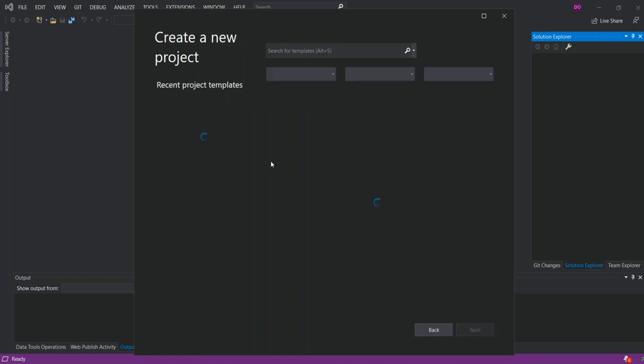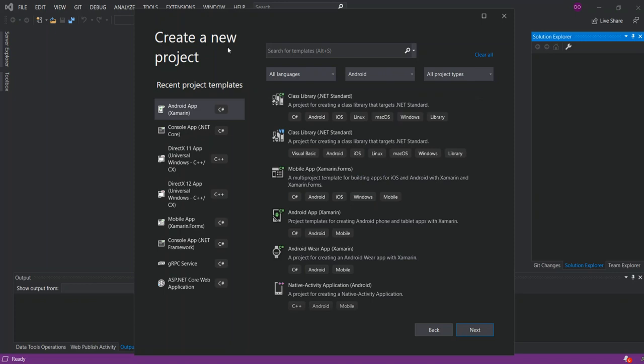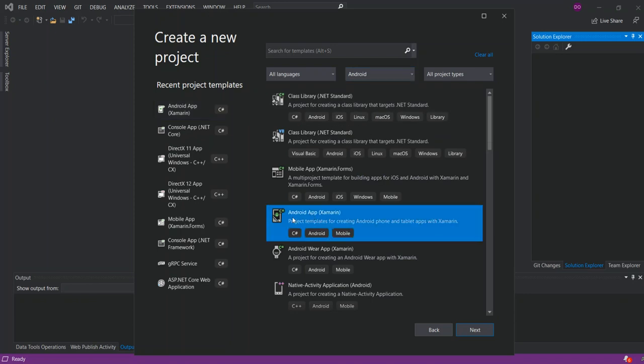So you open Visual Studio, then you come into the create a new project dialog. We select Android on the platform side, and then we choose the Android application, Xamarin. This is a project template for creating Android phone and tablet applications with Xamarin. Once we've got this selected, we can click on next.